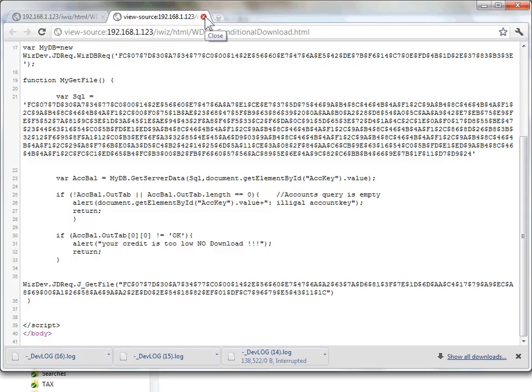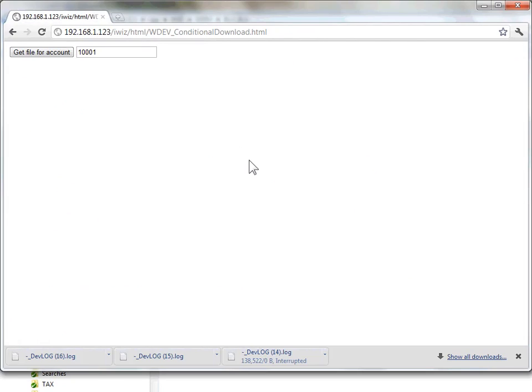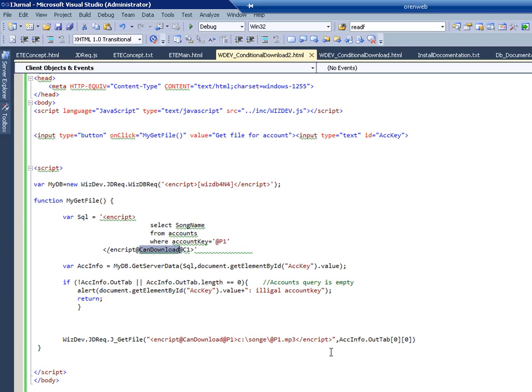Also, the tokens exist and live only on the server. They are not sent to the client, and the client cannot change or create them on the server. So this defends us from client intervention in our tokens' values. Also in the other example, we can see here that we select a song name from the accounts. Each account has a song name you can download. This is almost a similar example.